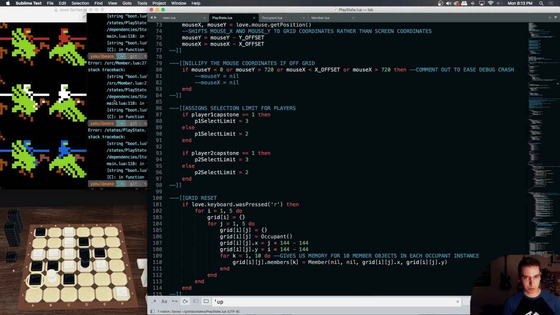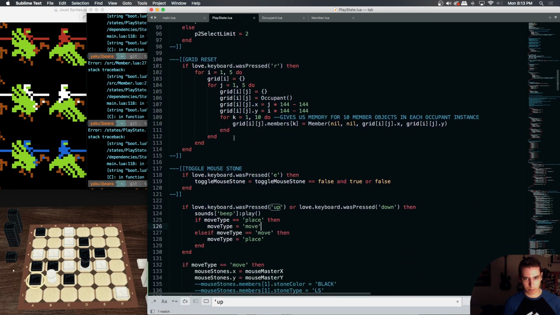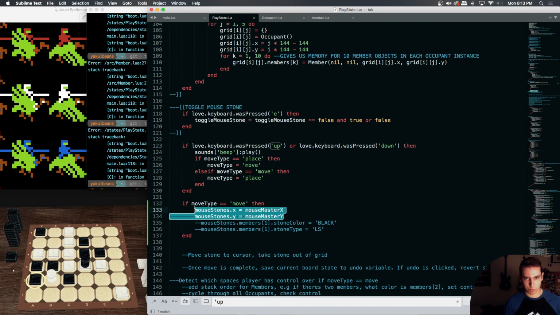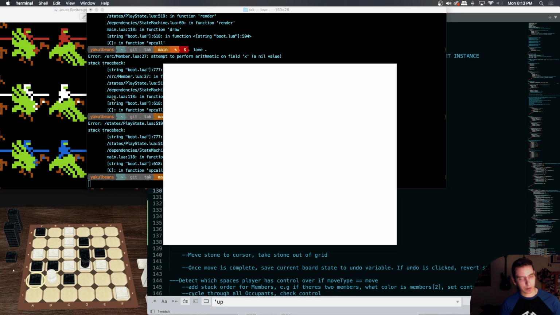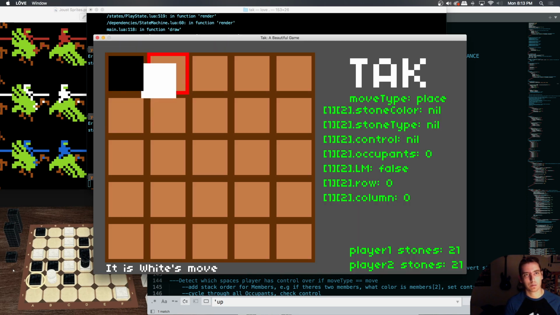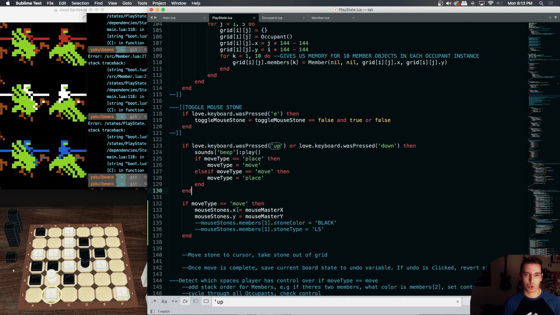So it'll be at 0, 0, then it should be at mouse X, mouse Y, once we're in move. And it shouldn't crash on the render. So it'll still render it at the beginning here over everything, but hopefully it'll move to our mouse. No, it does not. Okay, it's not the mouseStone's occupant X, it's the members 1.x. That's what we're trying to move.